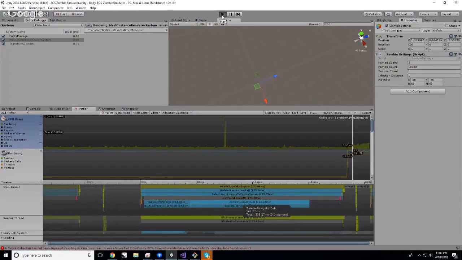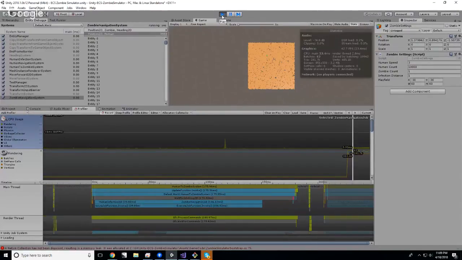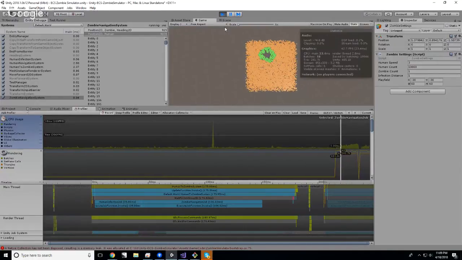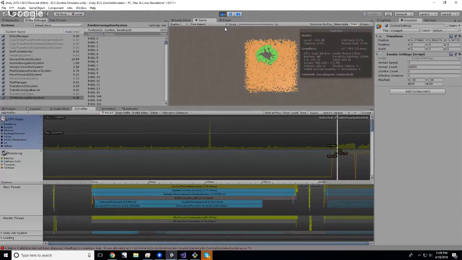Yeah, we're calculating the nearest human right now. Oh, sorry, he's answering a question there. So yeah, we're just calculating it every frame right now in the zombie navigation job. So 10,000 frames a second at 70 frames. That did it.